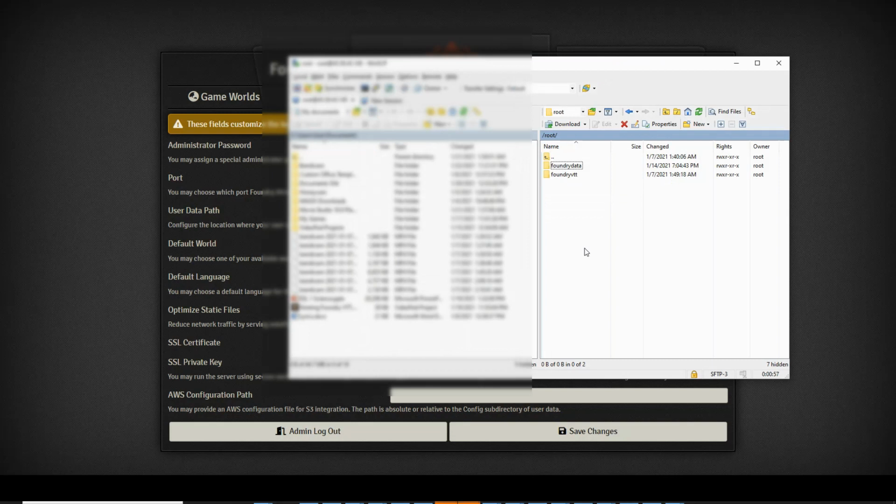After you're in, it should look something like this. We are going to navigate into Foundry Data, Config, and then right here, this is where you're going to put both of the two files that you downloaded earlier, the cert and the key.